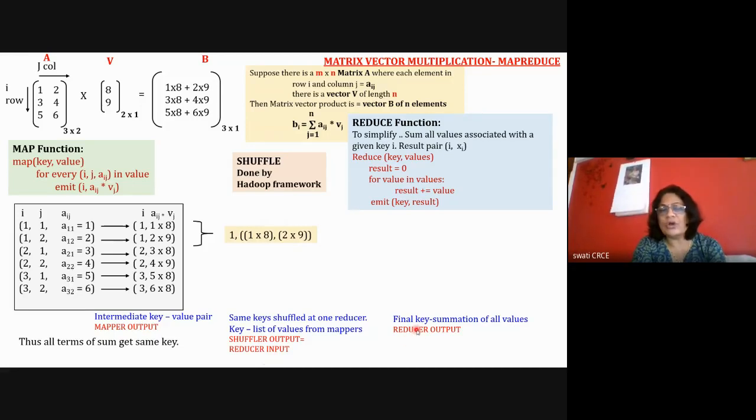And what is the reducer's job? The reducer's job in this case is to do the summation of all the values. So this will act as an input to the reducer, and the reducer will do the addition. And what it will store is 1 comma 1 into 8 plus 2 into 9. So it will add all the values which are there in the list, and it will store it. And if you observe, this is the first element of the resultant matrix.